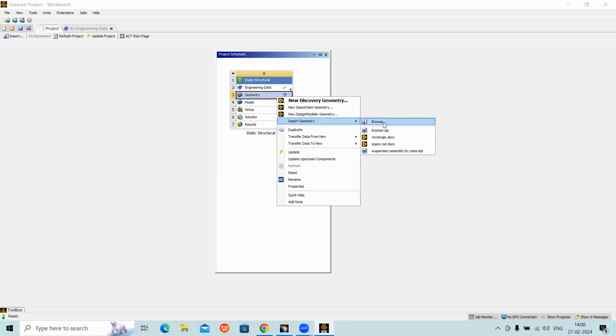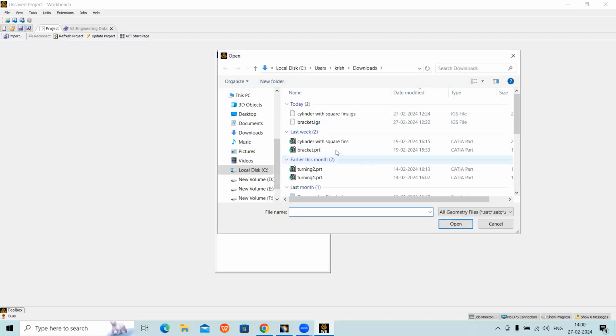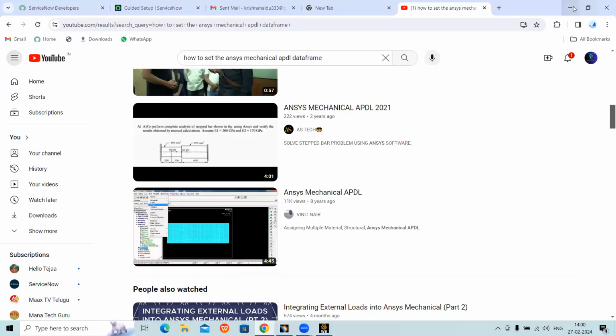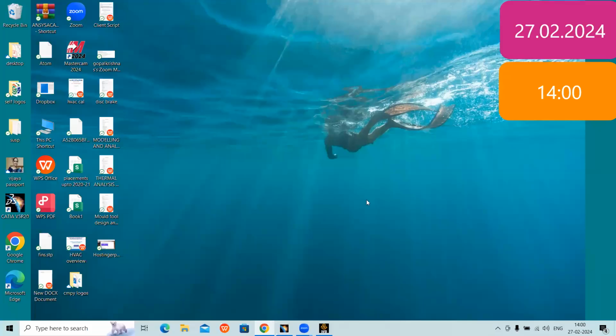Already I have created the samples. So that is our browsing. Just browse that, and bracket.igs is there. So let me take the bracket analysis. Select the bracket and open. It may take some time for loading the model in the ANSYS application, which also depends on our system configuration.